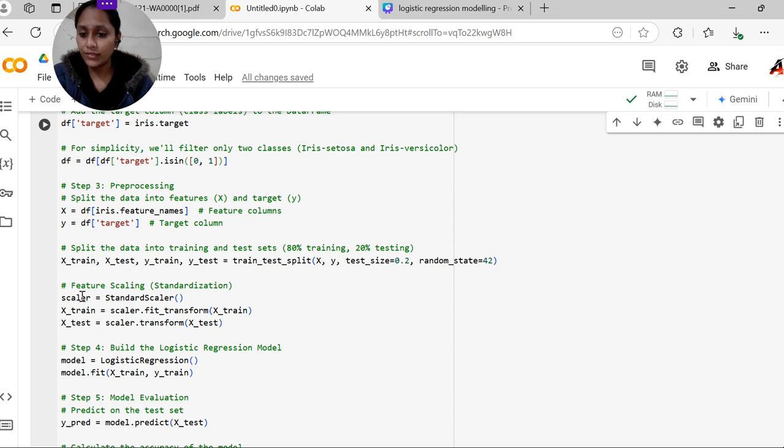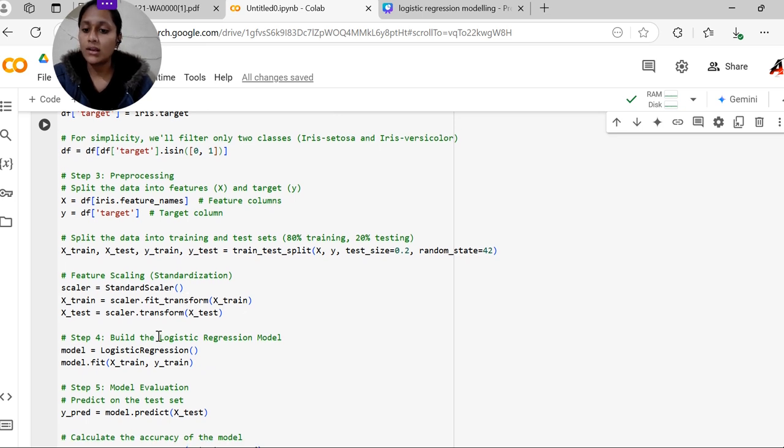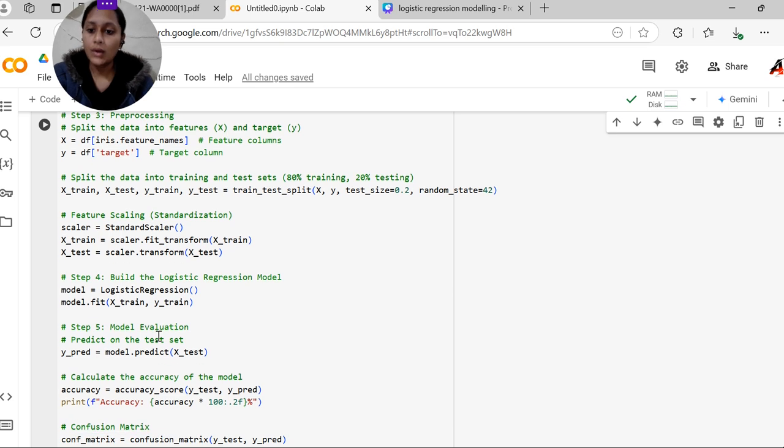And then for feature scaling, standardization, we first use the StandardScaler method and then the fit_transform method, and then the scaler.transform method. In order to build the logistic regression model, we will use the LogisticRegression method and store the result in the model variable.